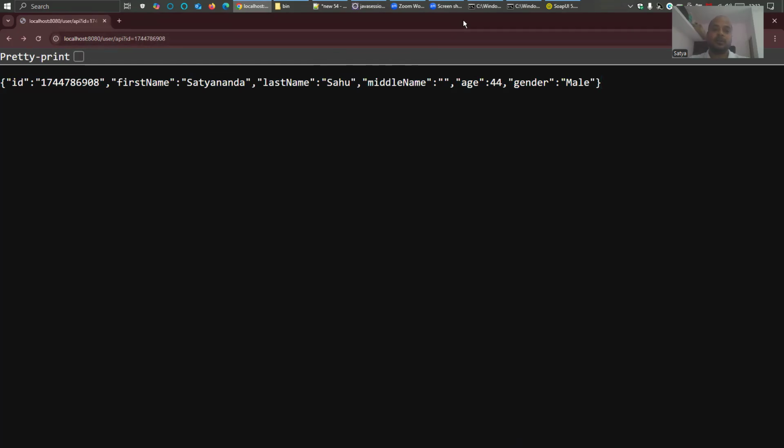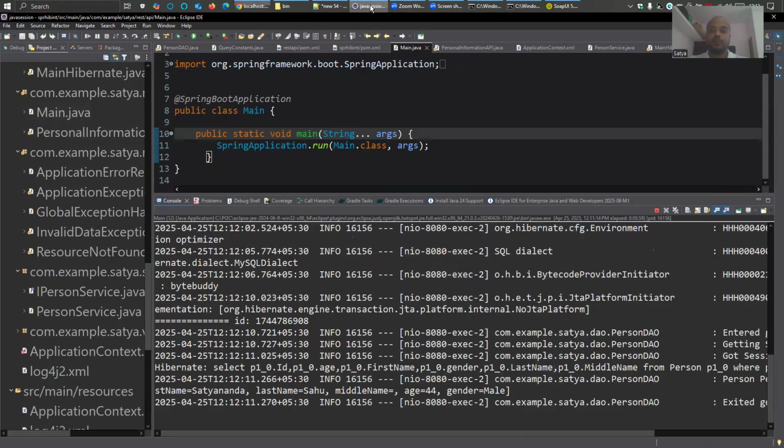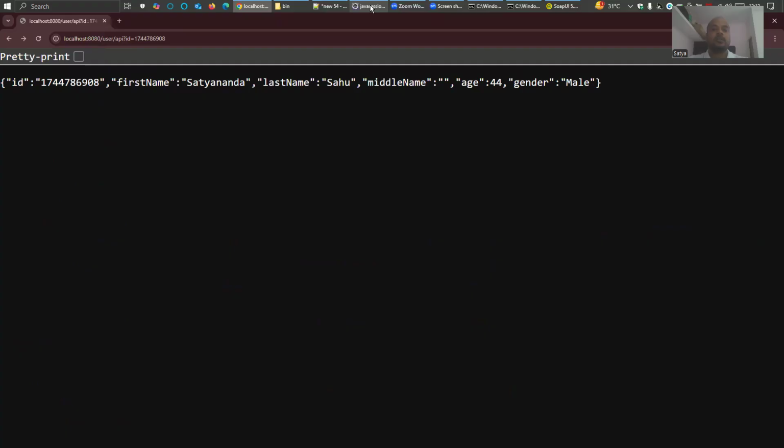Yeah, it is fetching the record. I don't know why it went unexpected error in the software. Yeah, it fetched the record. You see here also, right? So let's go back to the software again.